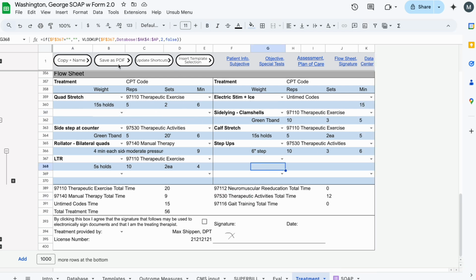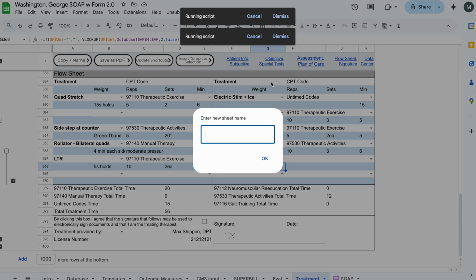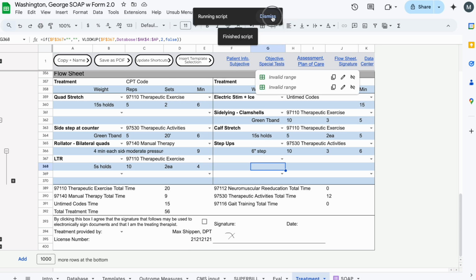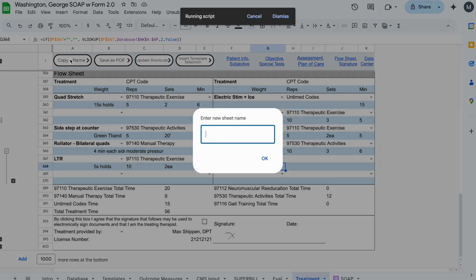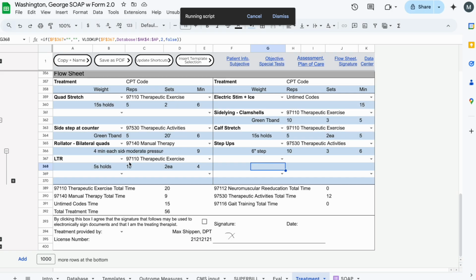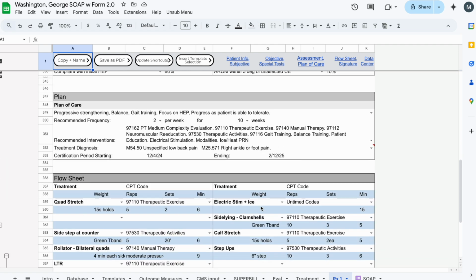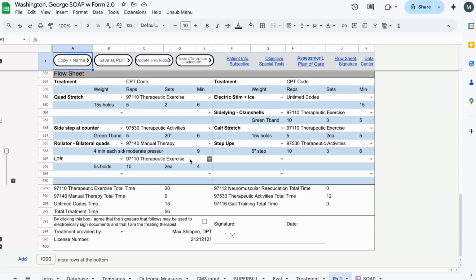Okay, and then from here, I would click Save as PDF. Actually, I wouldn't. I would click Copy and Name. And I would do RX1. Now that it's been copied, it's an exact copy of the tab that we were just on, so I don't have to worry about redoing anything. And then I would click Save as PDF.